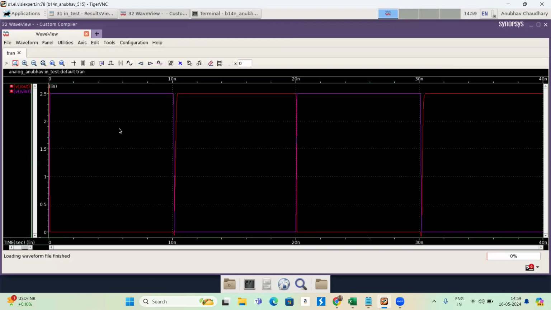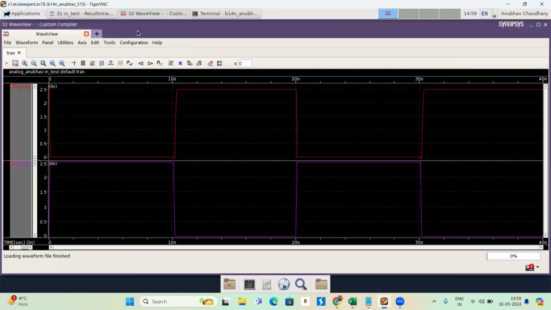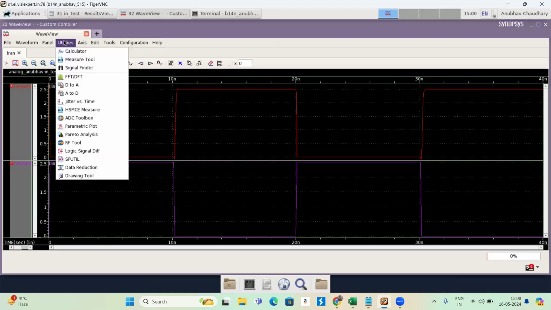Here's my waveform. Now click right here. Now ungroup this. Okay. So my red one is the output and my purple one is the input. Now go to utilities, go to measure tool.